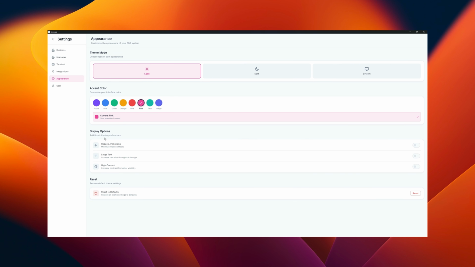Below the accent colors is the Display Options section. Here you have three toggles. Reduce Animations minimizes movement effects throughout the app, which is useful on older devices or if you prefer a more static interface. Large Text increases the text size throughout the app for better readability. And High Contrast increases the visual contrast between elements for improved visibility. All three settings save automatically.